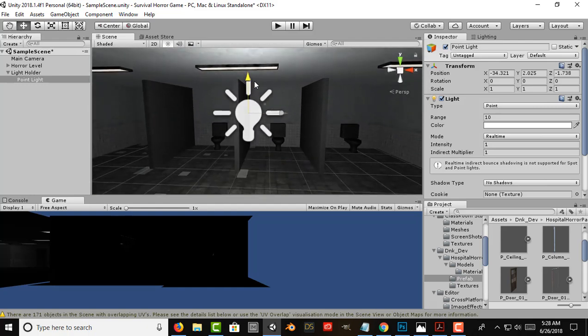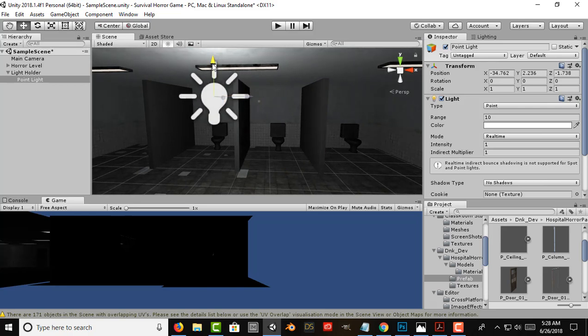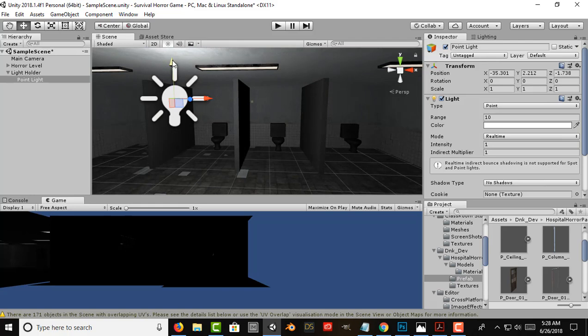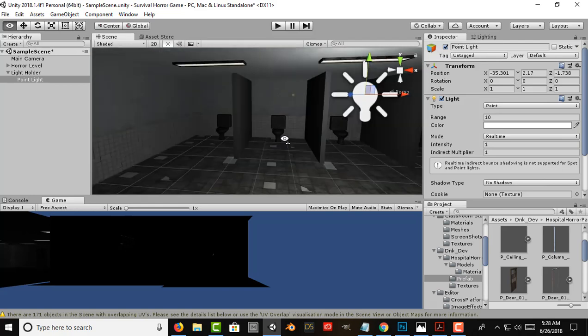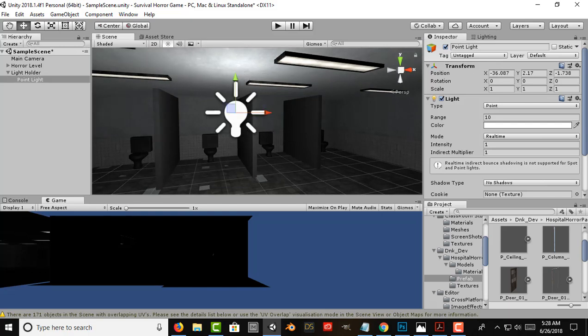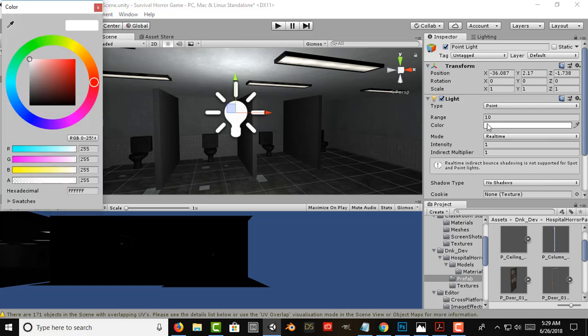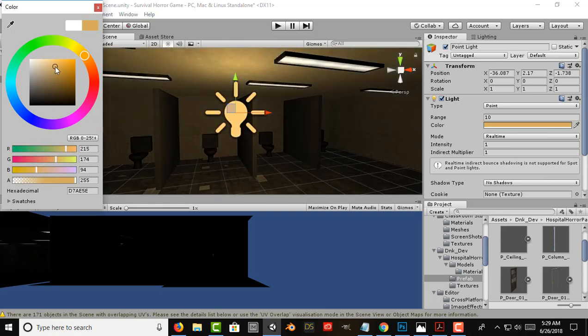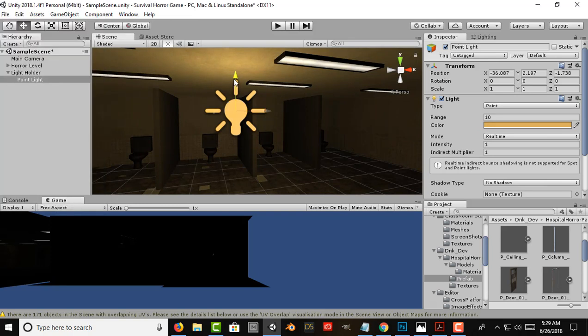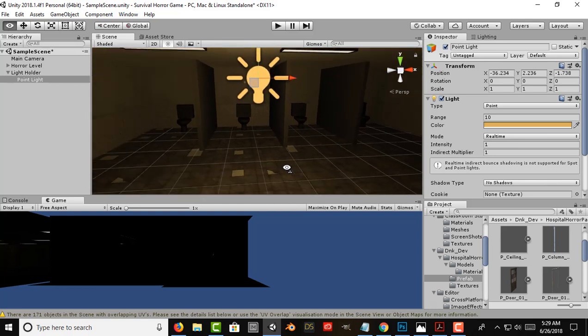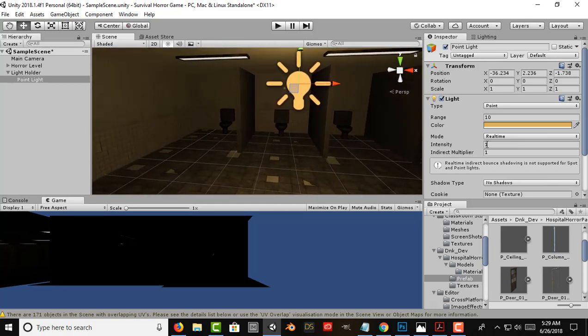Then move it up. And to add an old style horror type scene, I'm going to click on the color, and I'm going to move this to right here, and then move the swatch over to add a little bit of color. So let's increase the intensity a little bit.